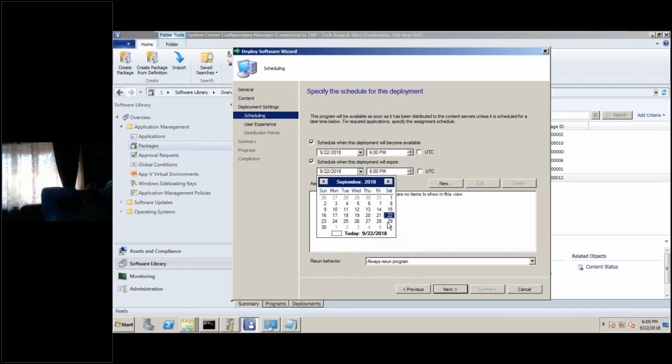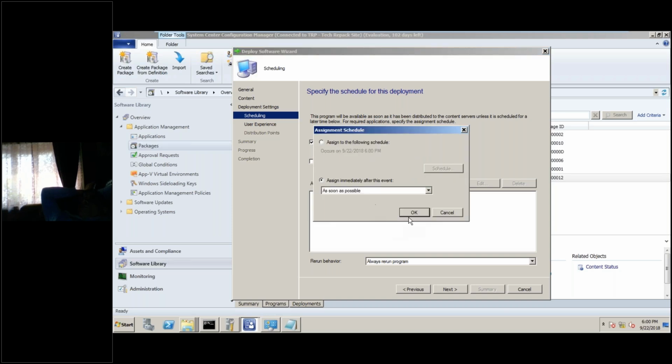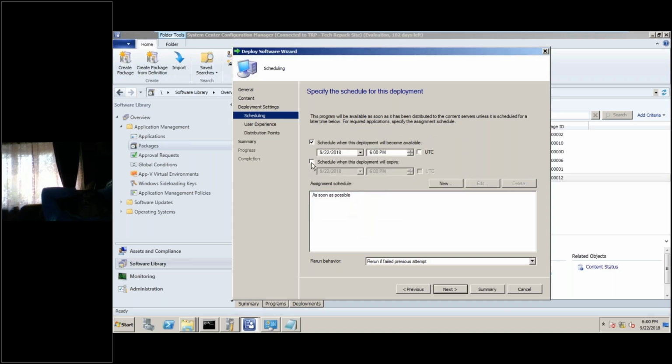But right now I'm not doing anything. I'm not even setting any expiry for it. When you don't select this, there is no expiry. You are telling it to make this package available from now onwards, as early as possible, and I'm not setting any expiry. It means this deployment is available forever. At any time, I can use this deployment for installing the package.